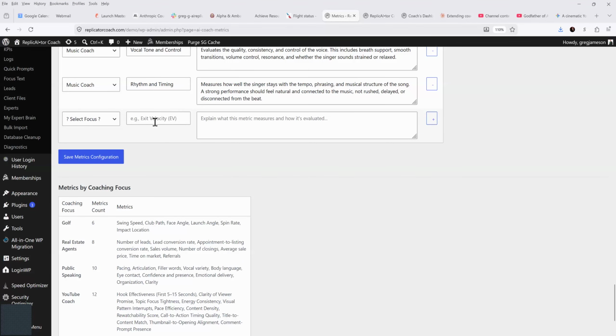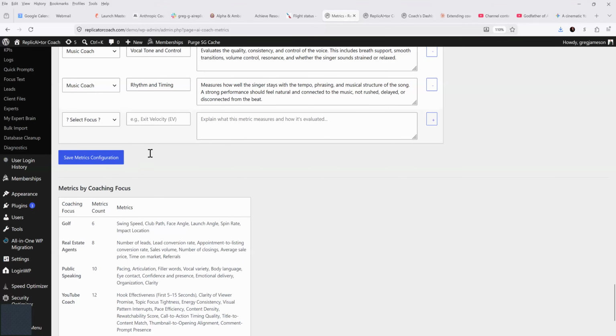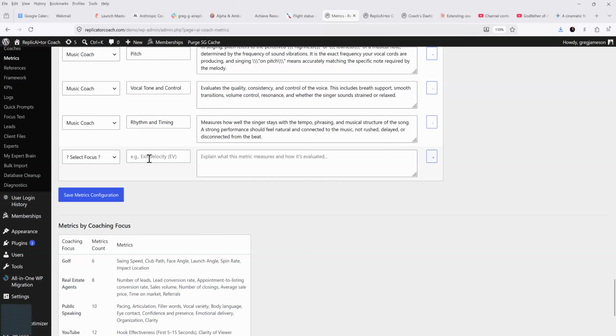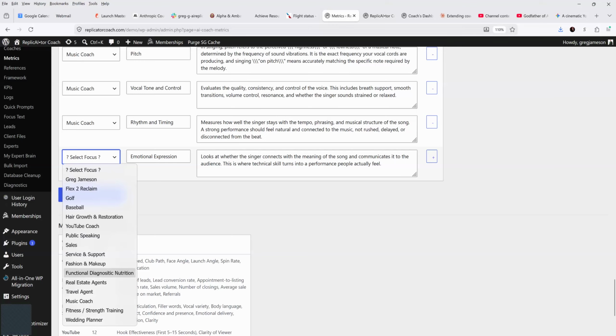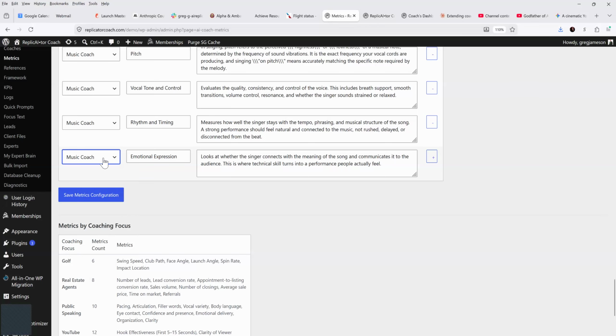The first thing that we're going to do is put in the name of the metric. In this case, we're going to say emotional expression. And for emotional expression, we define what that means. We say that it looks at whether the singer connects with the meaning of the song and communicates with the audience. And then we, of course, need to choose which coach or coaching skill that goes with. And we say that it's in music.